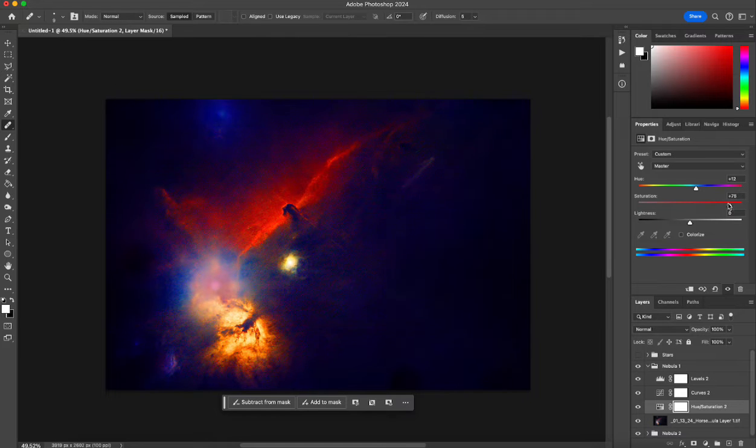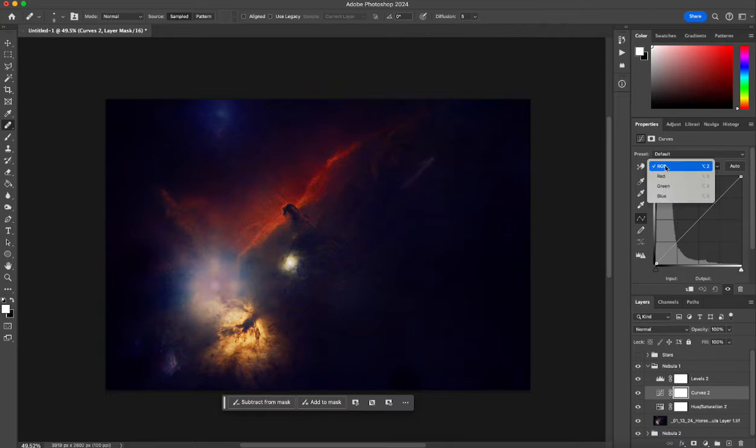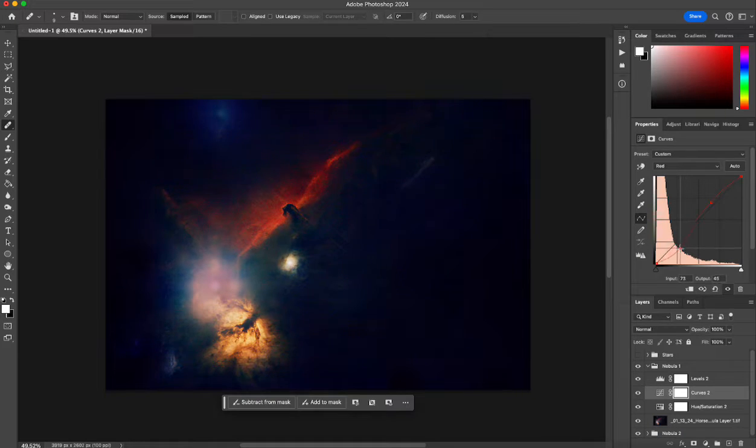Now you don't want to go too much, or you start to blow things out. Saturation is delicate, just to get just the right amount. I'll decrease the darkness a little bit. Now on our curves here, we can pull out some more detail. We can darken off some other areas.